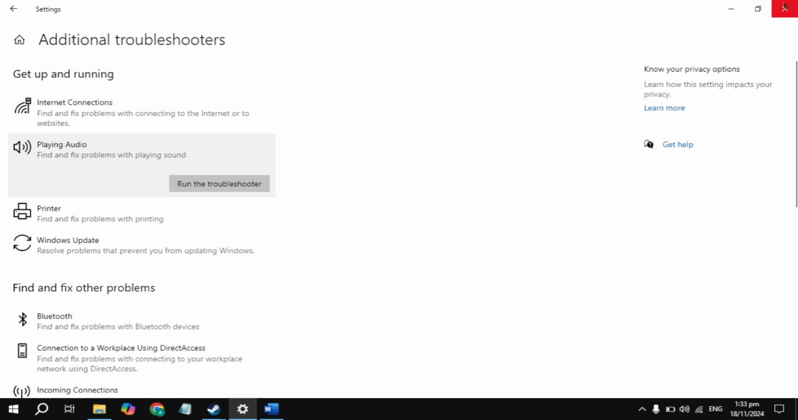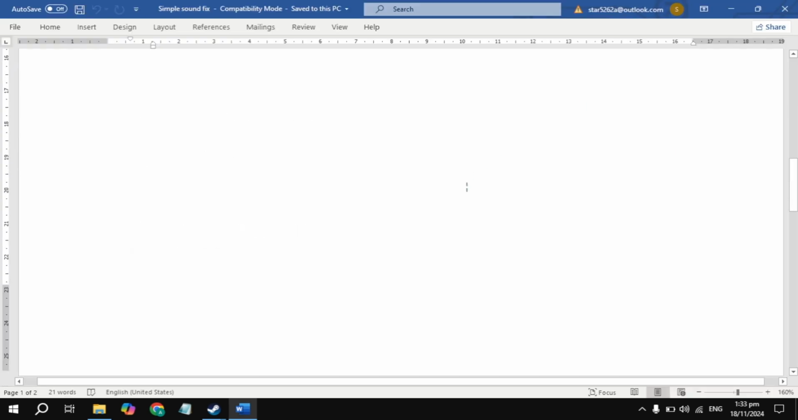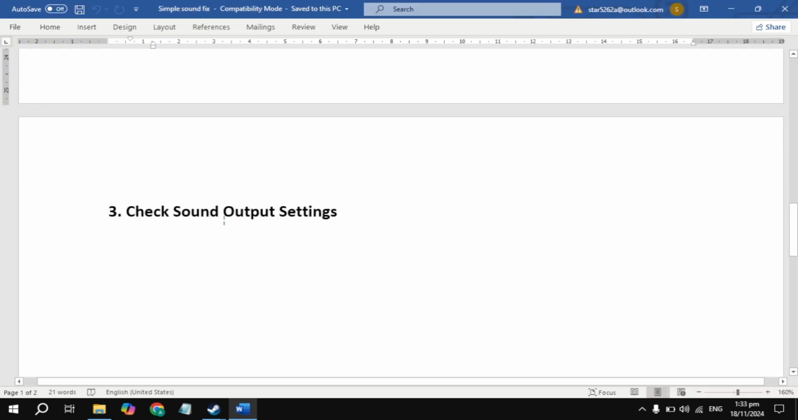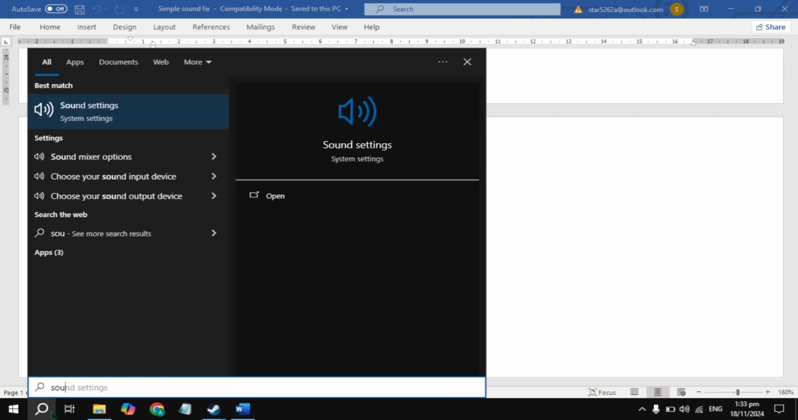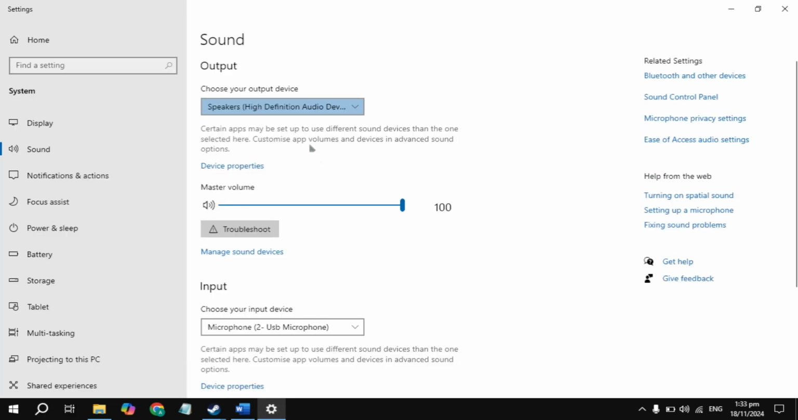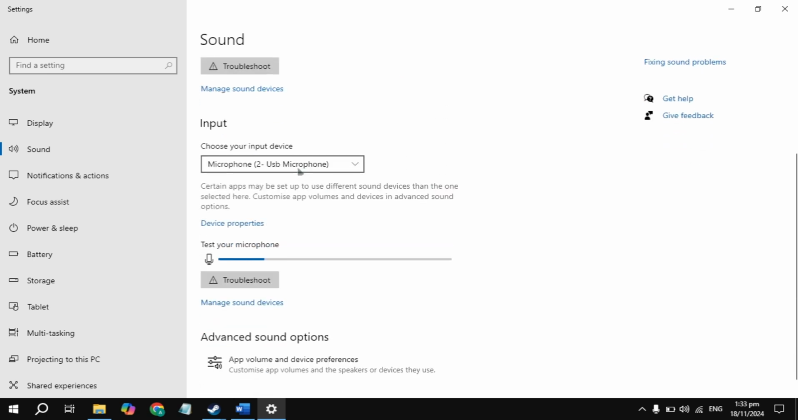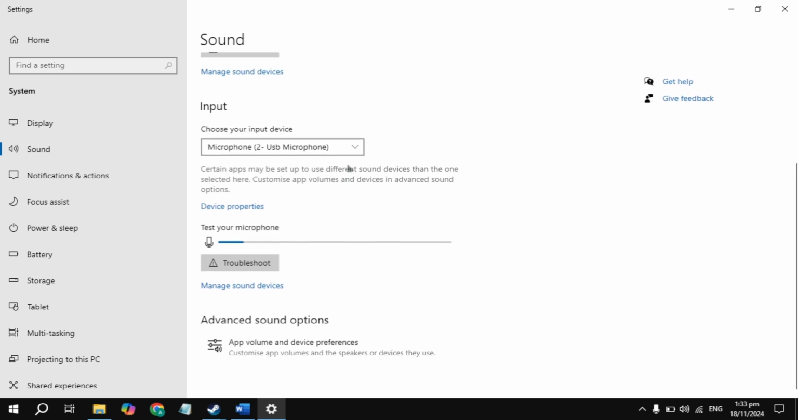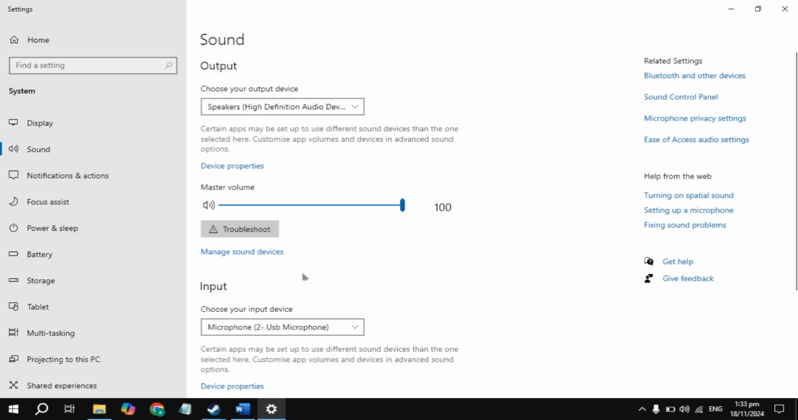If your problem is still not fixed, the next solution you can try is to check sound output settings. So go to your Windows search, type here sound settings and open it. Guys, make sure that your speaker's high definition audio device is selected, and also make sure that your master volume is above 70%. Also make sure that your input device is correctly selected, and that all the sound settings are correct from here. Now after this, launch the game, then check if the problem is fixed or not.